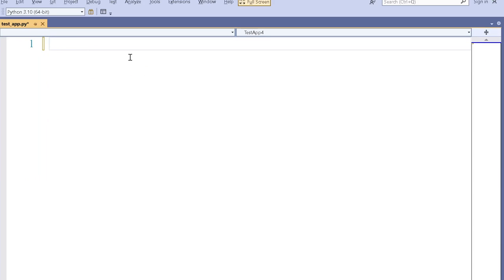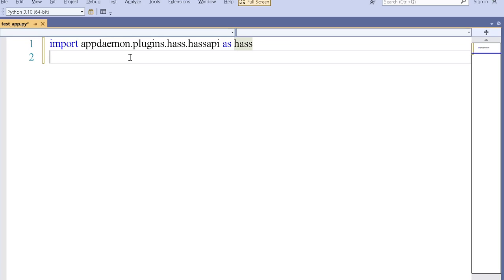The first thing we'll need to do is to import the Appdaemon library into our automation file, or what we refer to as our module. The code to import the Appdaemon library is this. Appdaemon requires that you write this line exactly as written.